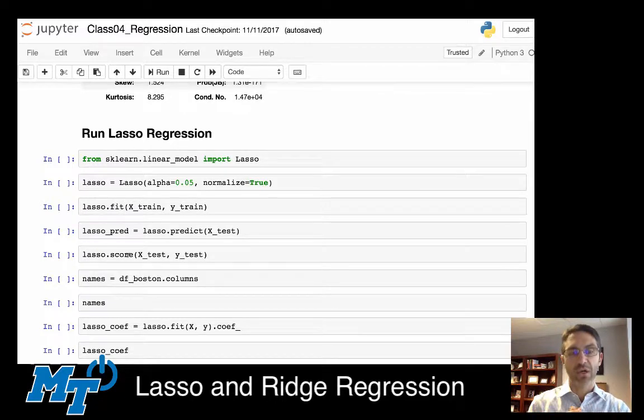So if you're trying to figure out how to come up with the fewest number of predictive variables, then you want to run Lasso. If all you care about is the final product and you're willing to throw everything into that model that you can, then Ridge is what you would use instead. So that's the difference between the two.